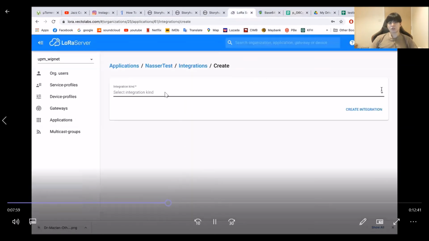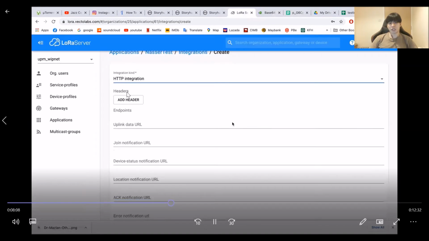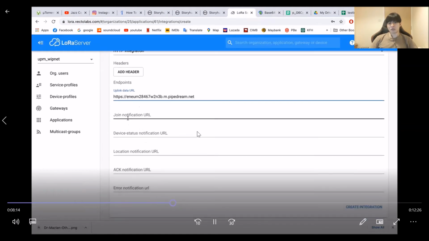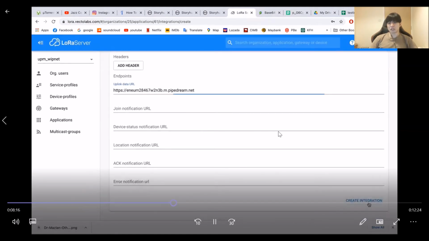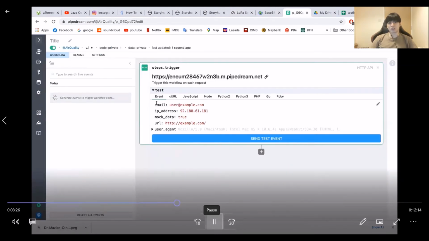Because we're using the HTTP API, just choose the HTTP integration, and then paste the link that you copied just now. And then just click create the integration. Again, because we already created one beforehand to test it out, it already exists here.